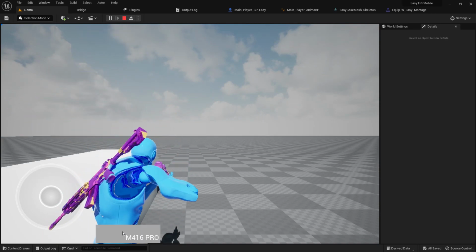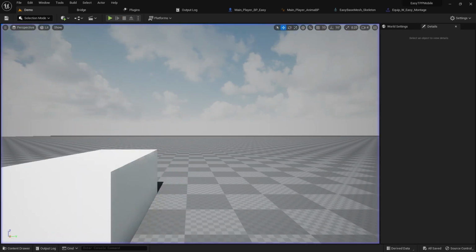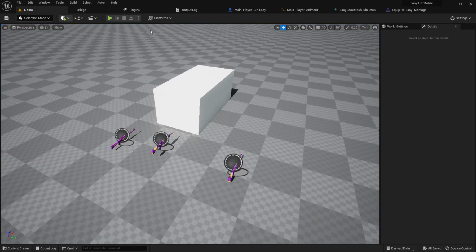So if you want, you can do this change up. It totally depends on you. Okay, now we have an M416.